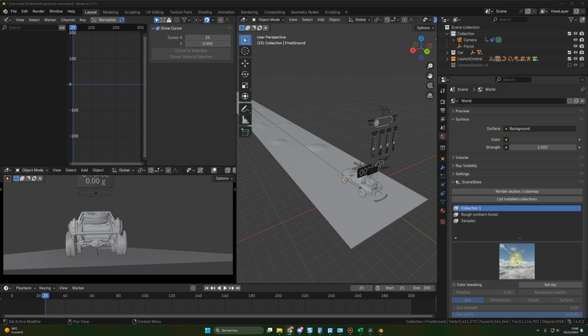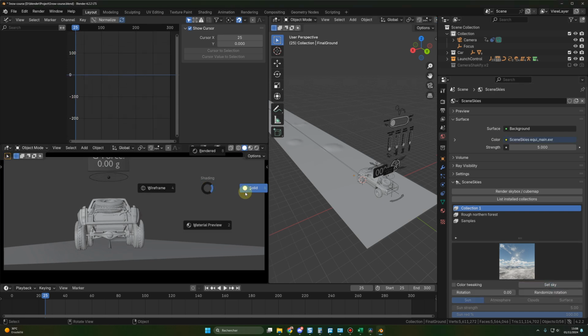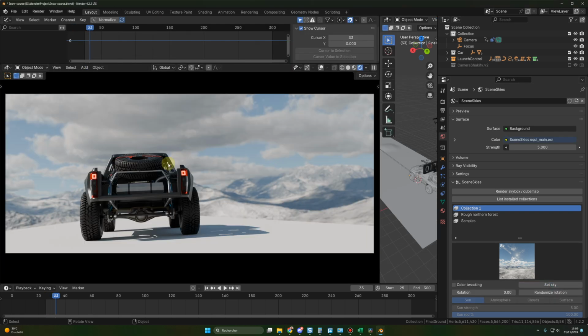I like this HDRI because of the sky, the mountains, and the light it provides for my scene. I click here, Set Sky, then I go in Render Mode. And just like that, we are done with the light. And as I told you, look at this, the beautiful sky, the mountains, and the lights on the car is very good.